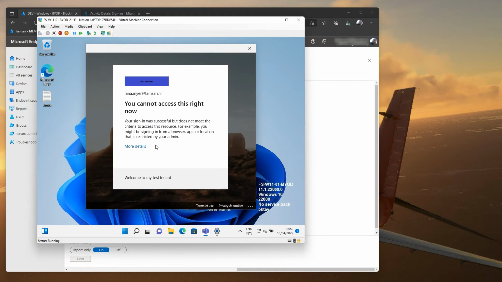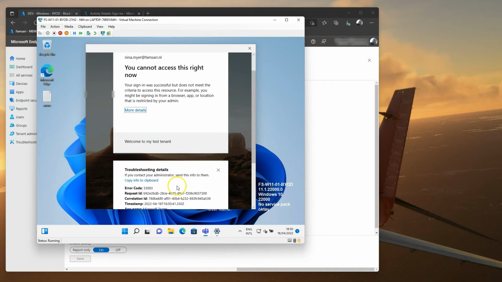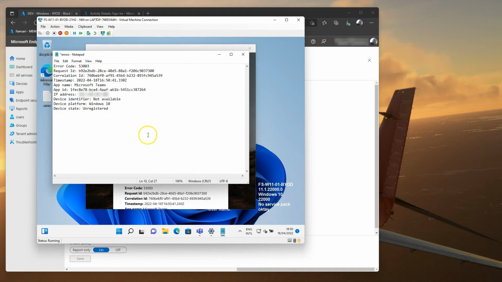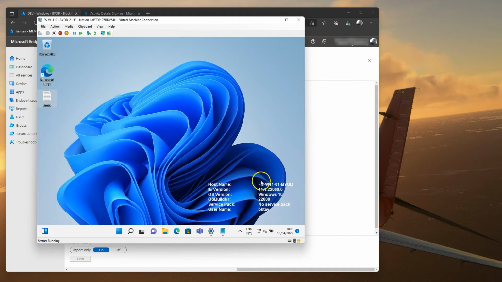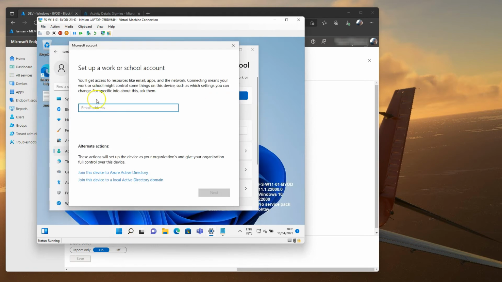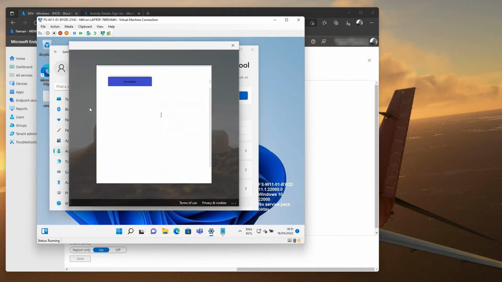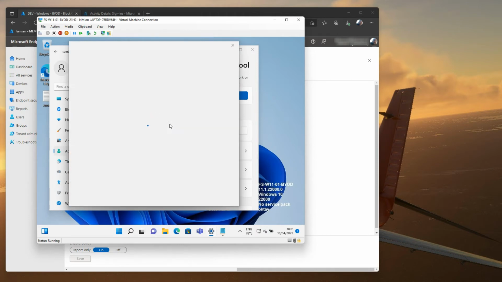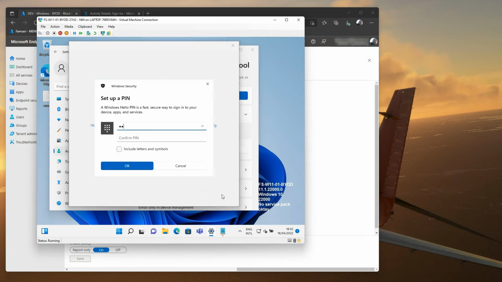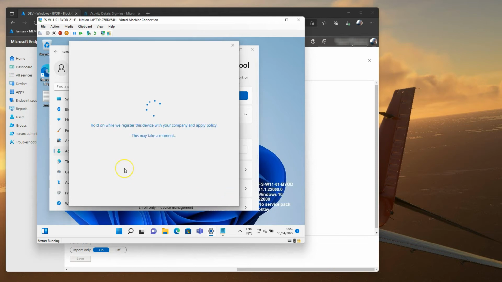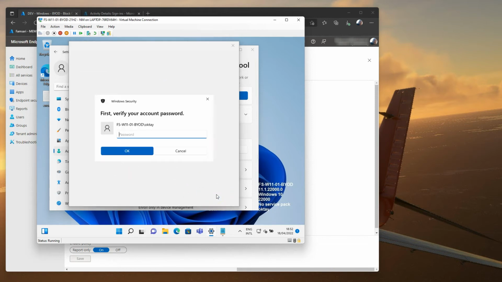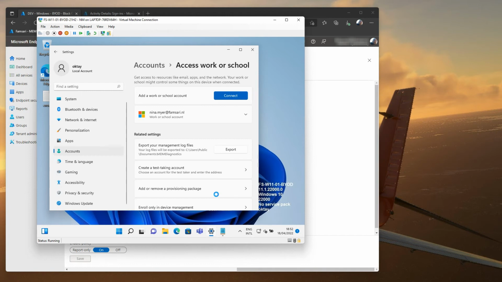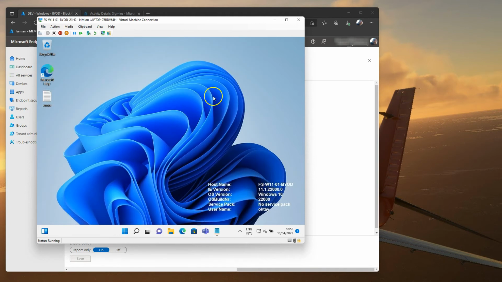Let's try it again. I'm not allowed to access Teams right now, and that's because I still did not register my device to Azure Active Directory. So let's do that first. Now the device is registered with my tenant. We'll start Microsoft Teams application once again and see what happens. Okay, there we go.